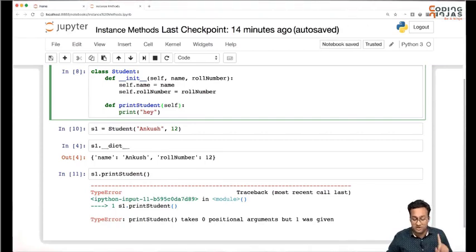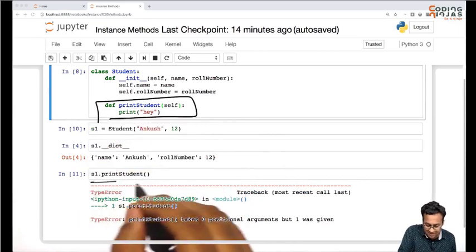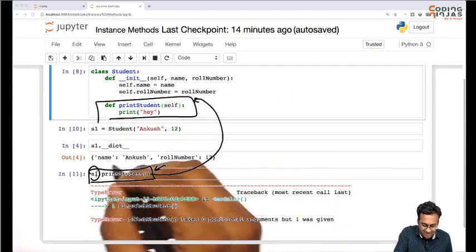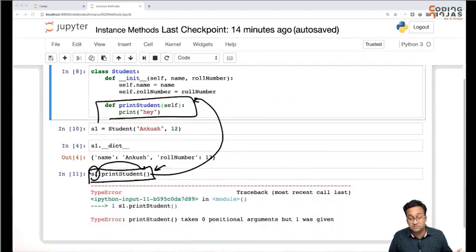Okay, so let me repeat this. What happens is, instead of worrying about this, when you call this function, effectively print student is called, this function is called, and this s1 is actually passed as the argument automatically. So you need to say that I'm taking 1 argument, otherwise the function will not match.